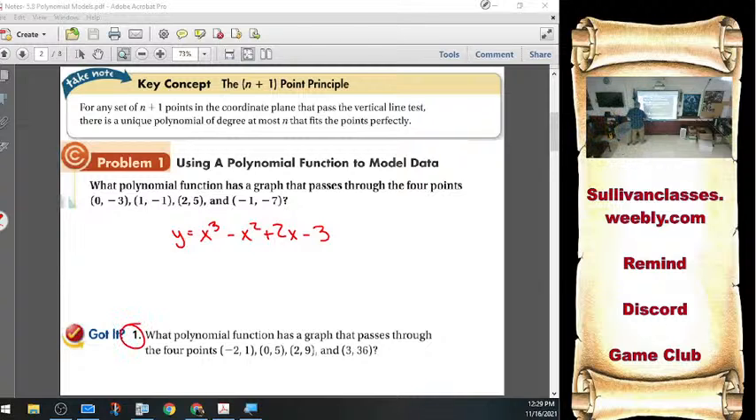So, go find me a polynomial of some kind that fits these points perfectly. So if there's 4 points, it should be a cubic? It should be, yes. That's the n+1 point principle. There is a proof for it. I know you don't want to see it.